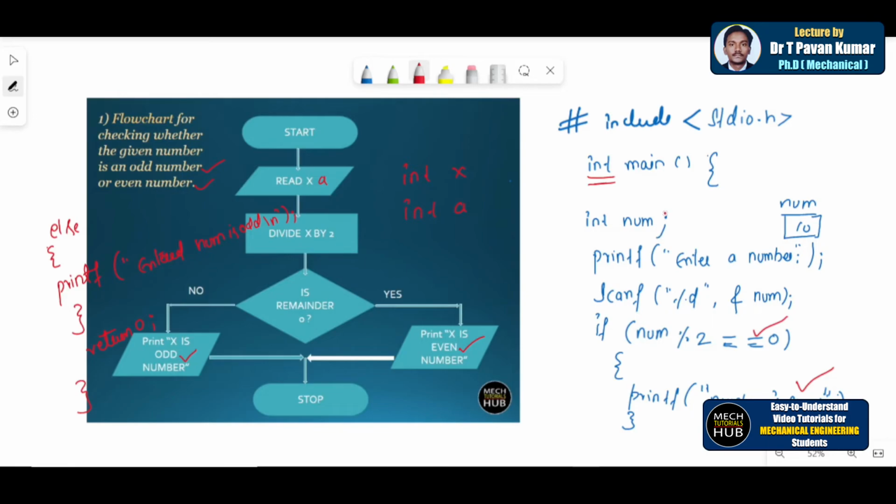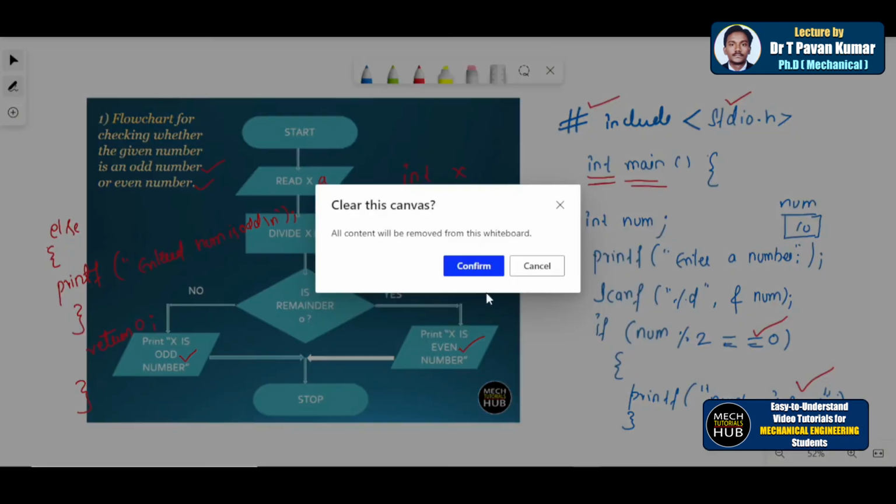When we actually go into C programming, after these flowcharts and other basic discussion, I'll explain each and every bit before I start the C programming code. Why we need to write this particular hash include, stdio.h, or every other thing, I'm going to explain when I actually start coding.